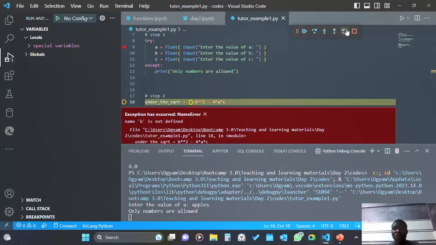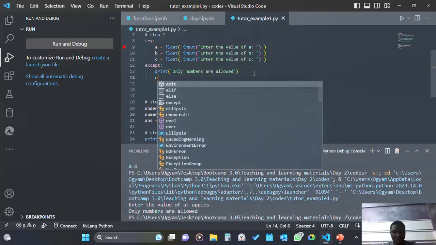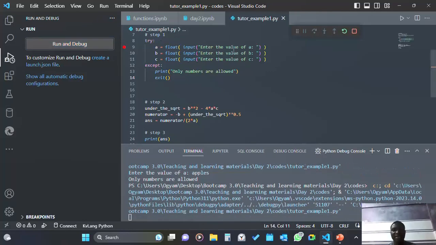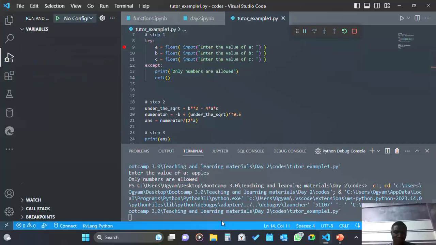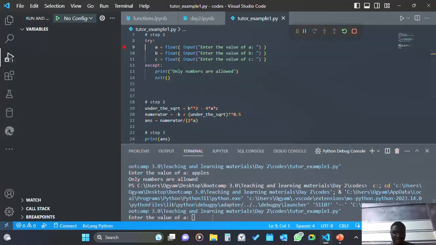Okay, so what we do is exit. You can exit from here. So you put in what? The exit function. Exit simply means that once this thing fails, tell the person only numbers are allowed and stop the process. Exit from the process. Okay, so when you run it again and we press this and we put in apples, or let me put in banana, else somebody will be thinking only apples doesn't work.